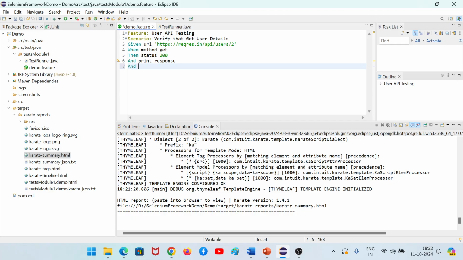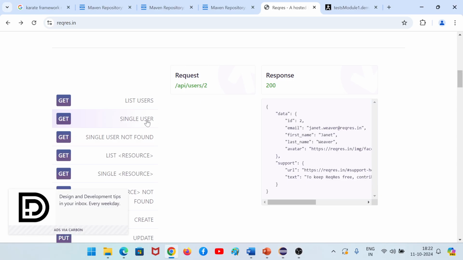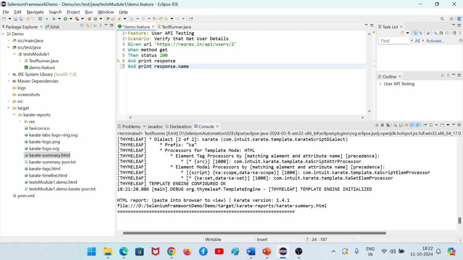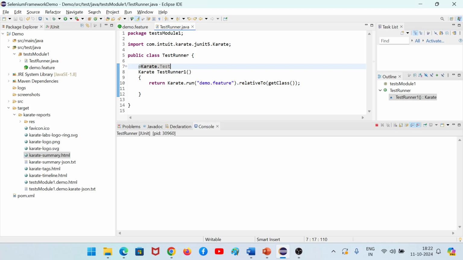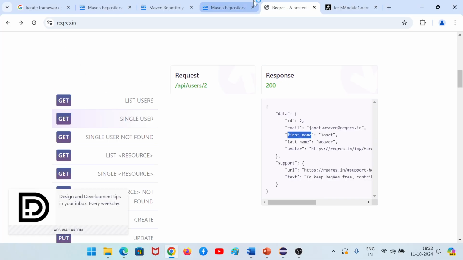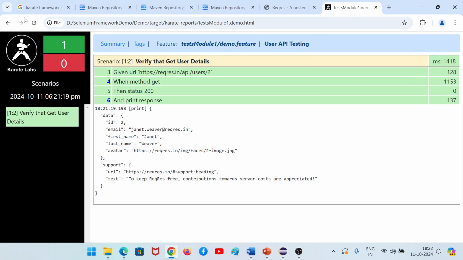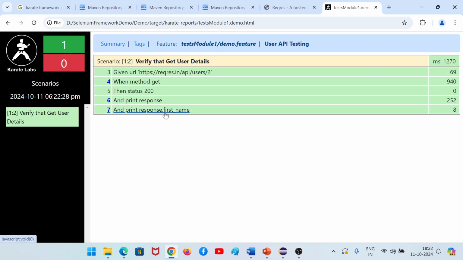Okay, just mention and print response.name. So first name, just come here, response.firstname, save it, again execute it. And come here, just refresh. Right now its name came null.